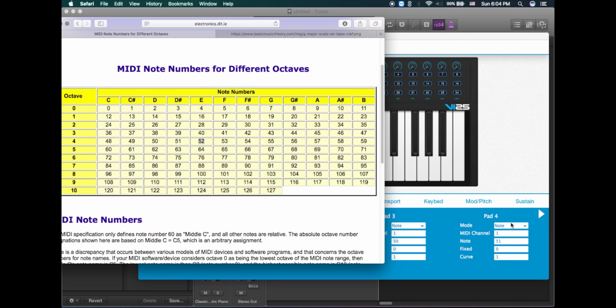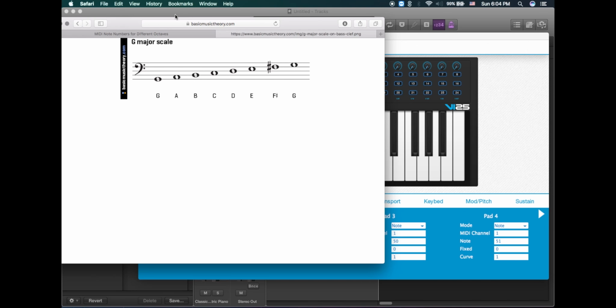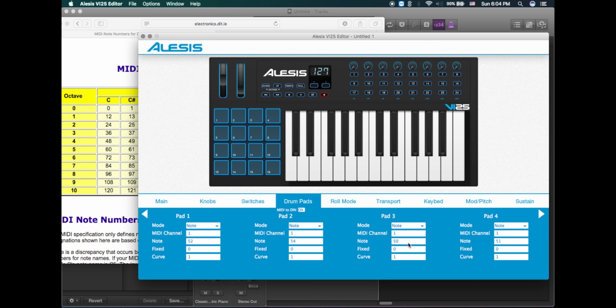So E, F sharp is 54. It's kind of hard for me to keep all this together. 54, and then G is 55, okay, and then we'll be one above that, so it'll end up on 57.